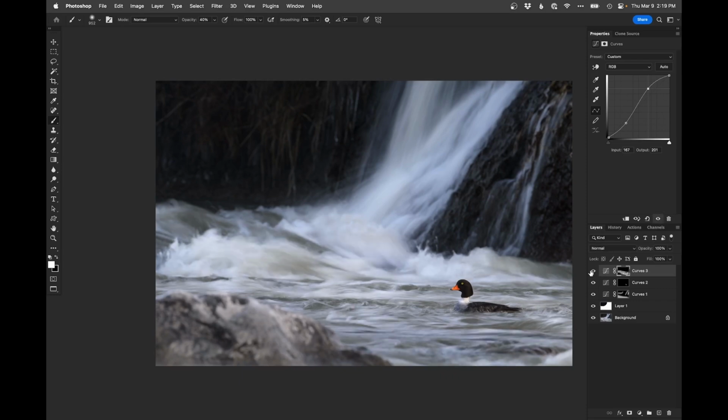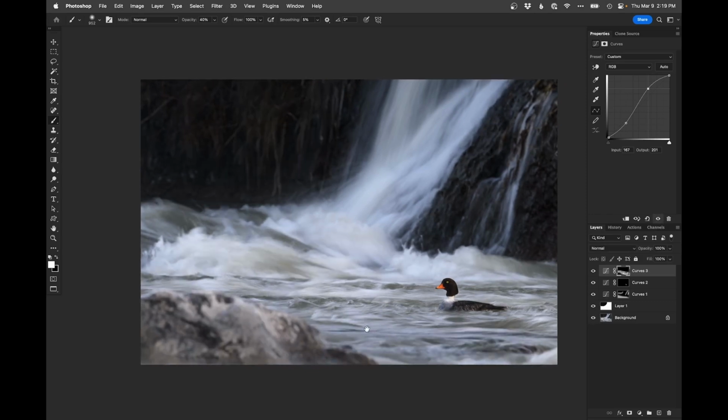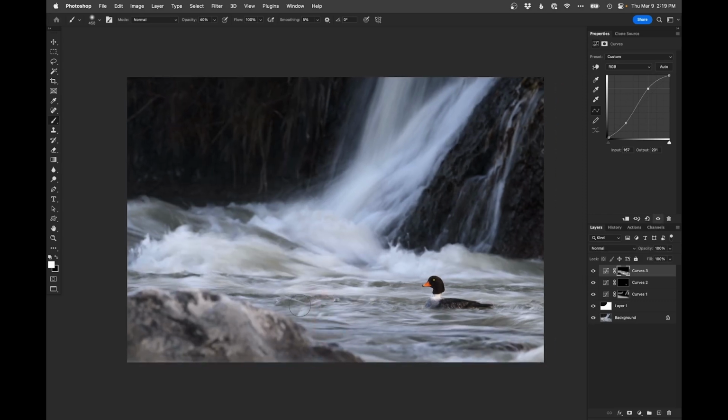Before, after. Yeah, good. All right, total before, after. Oh, yeah, I definitely like that. That's a good change overall.